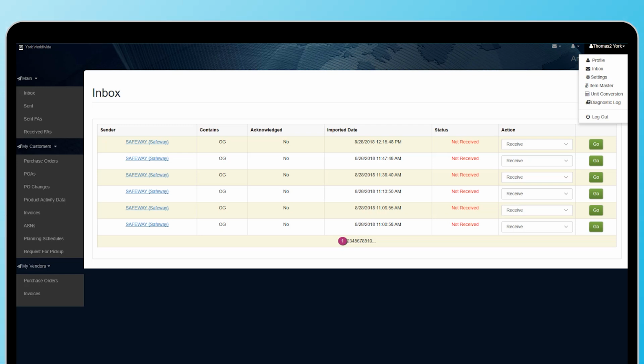Each line represents an EDI transmission that has been sent to the user. The user has the option of being notified via email when a new transmission arrives. We can see the message sender and the status of the message, which on this page is either received or not received. The action box shows the user her options for each message.